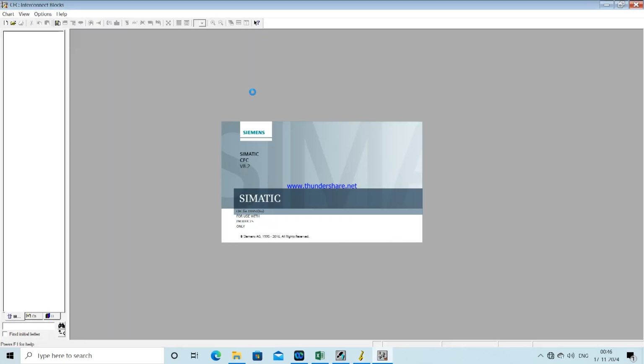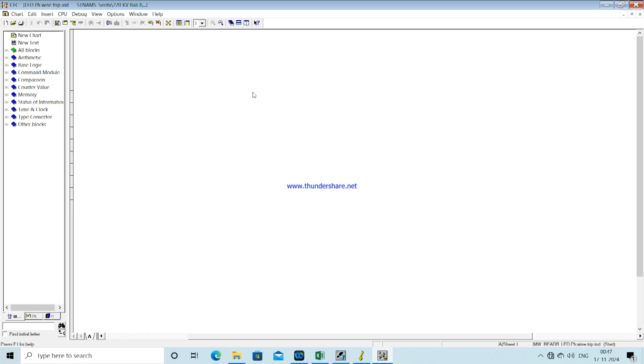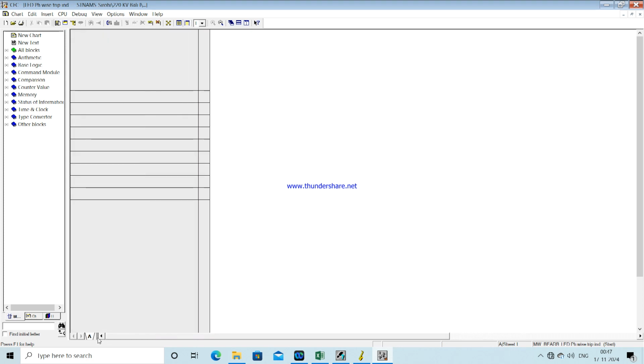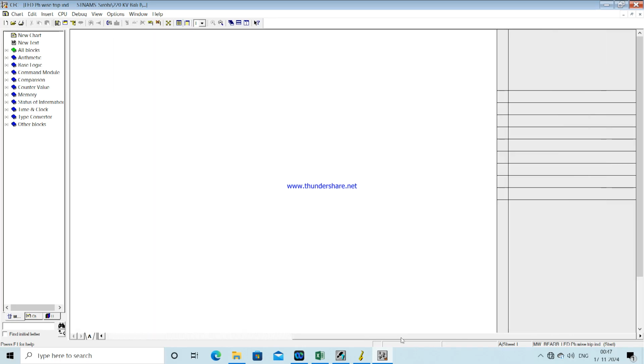So this is the basic screen which comes in a CFC editor. There will be two parts, as you can see. One on the left side will be the input, and on the right side will be the output.